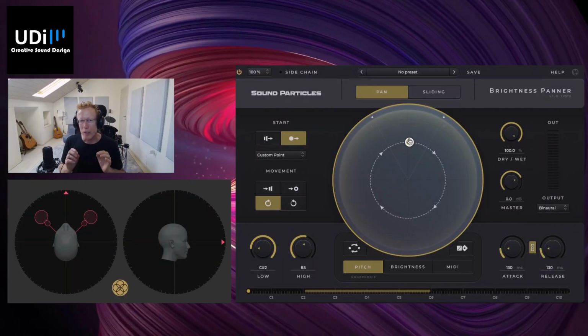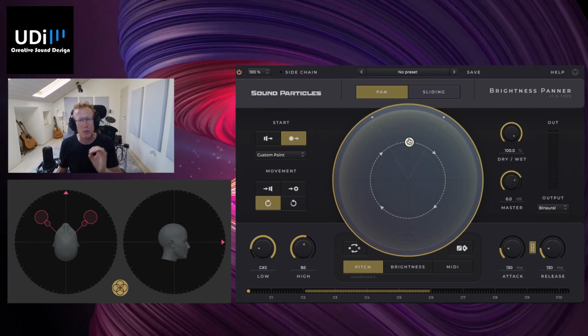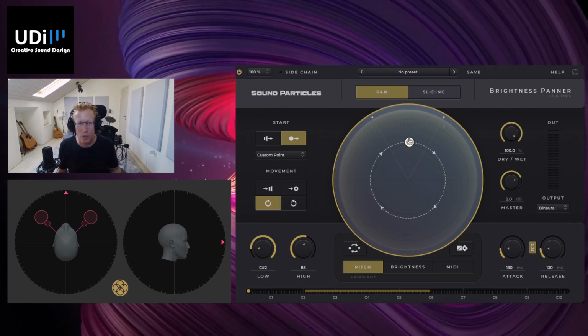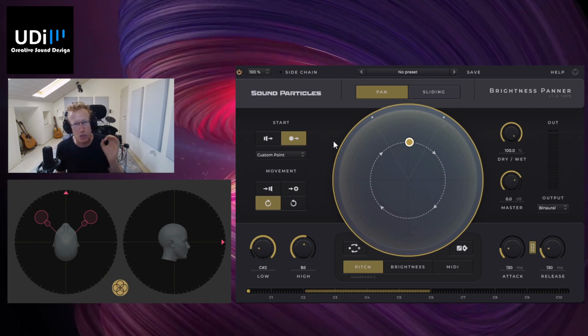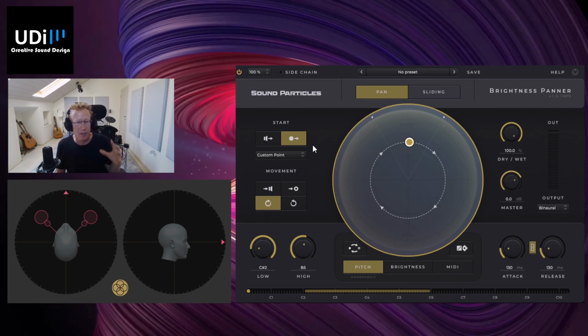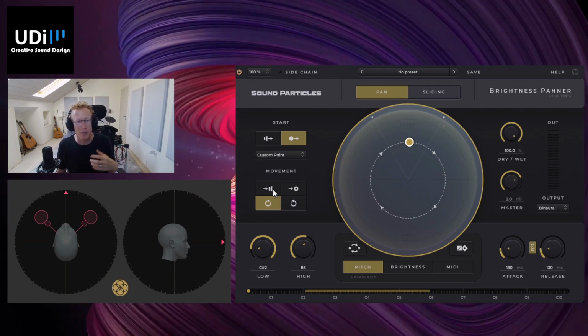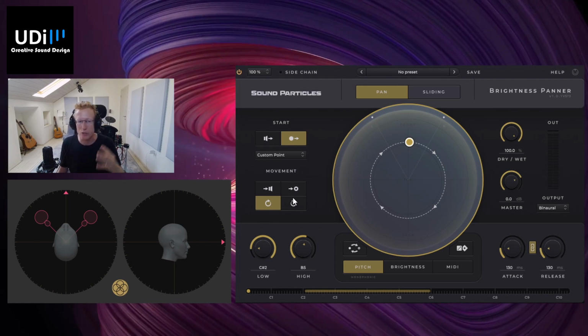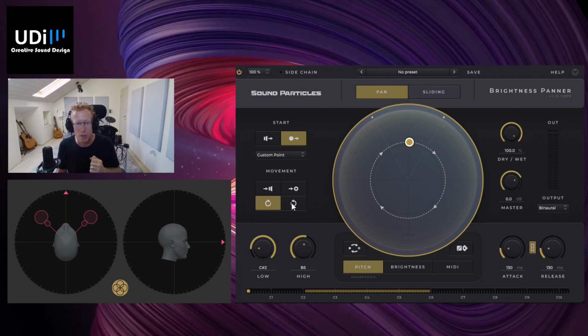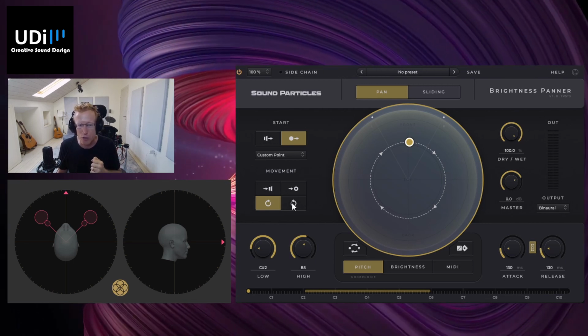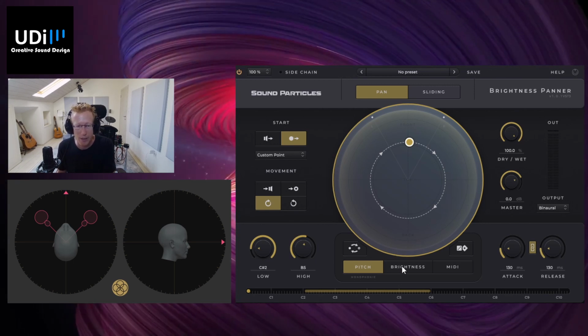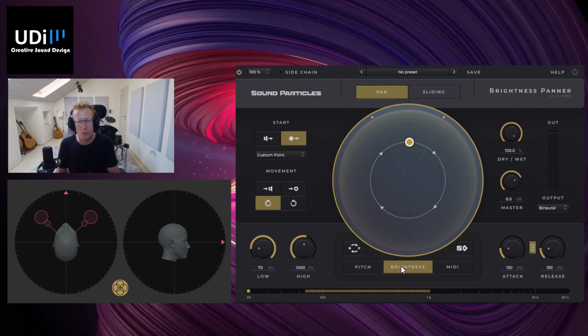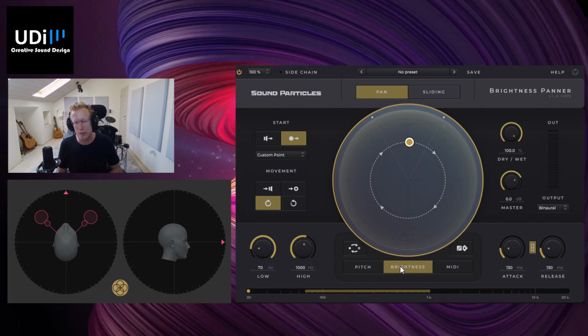So again, we have two modes here. We have the pan and we have the sliding, and they work the same way. So in pan, we have a starting point and a destination that can be either the speakers or the point, and we can have the sound particles just float around. And so let's see, first of all, how this works. I'm going to select here brightness, and then we'll go over all the details here in the user interface.